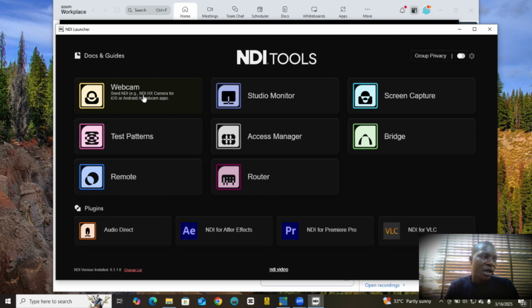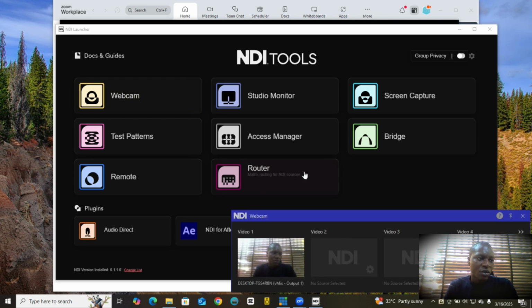And this NDI webcam is broad. You can use it for many other things, but for videos you can use it for anything about video and audio. You can receive both audio and videos together. That's why I want to make use of this NDI tool there. On your NDI tools you will see different layers there.